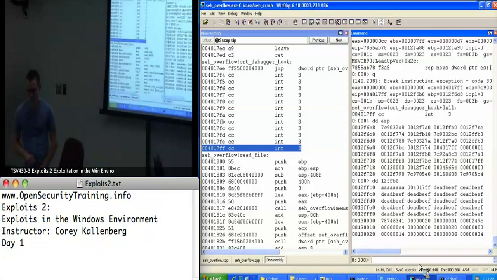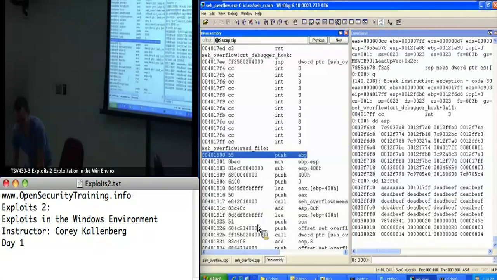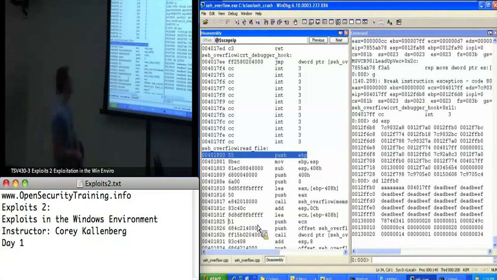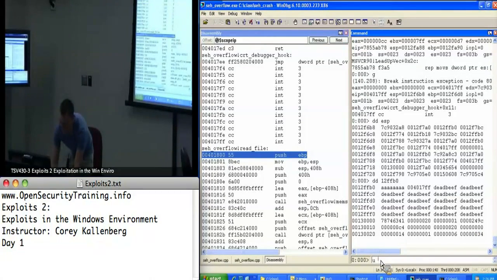So, who can find a pop return style construct in the SEH overflow program? It's actually a very common construct. Let's see who can find one first. Pop into any two registers, it doesn't matter, and return. We just want to get rid of those two things off the stack. Have ESP pointing to here, return, ESP equals this, attacker control data, good to go. E0. What was it? 7C901? 901-4E0.